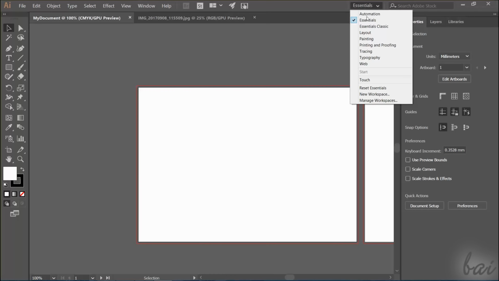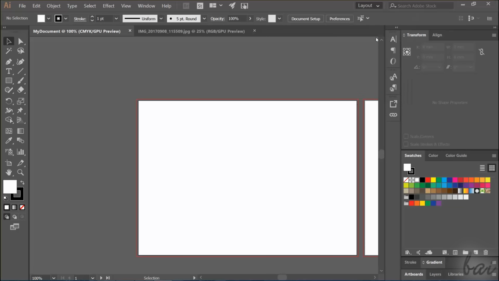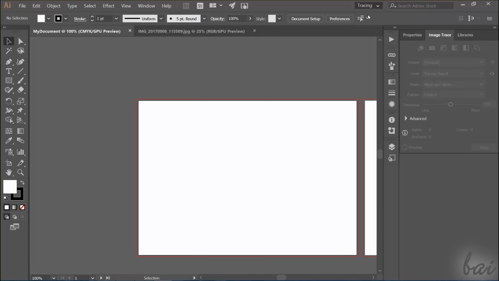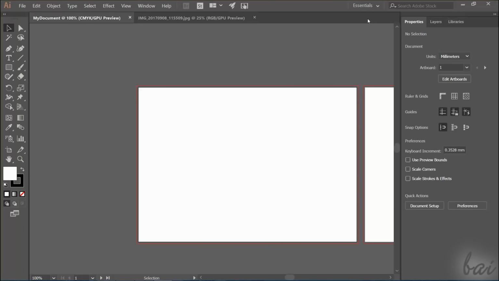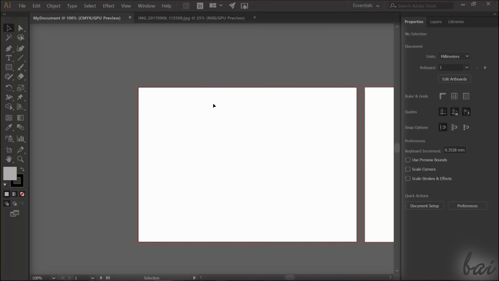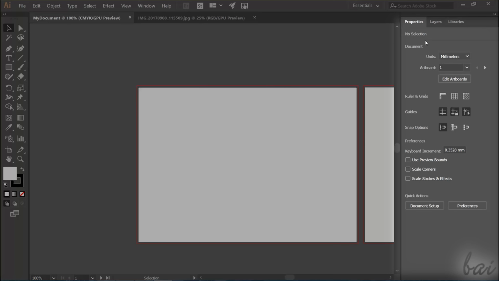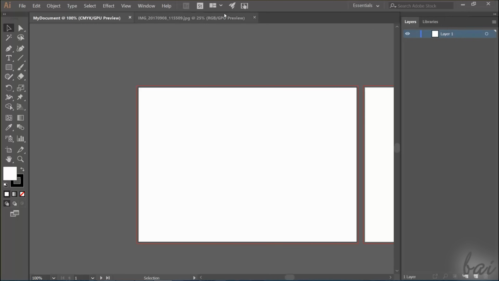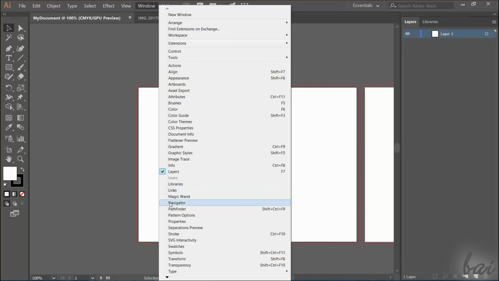The workspace is made by several windows, depending on the kind of workspace chosen on top. In this video, we will just use the Essentials one, showing the toolbar on the left, the main preview on the center, and several windows with different features on the right. In case you miss any window, you can open it by using the Window tab.